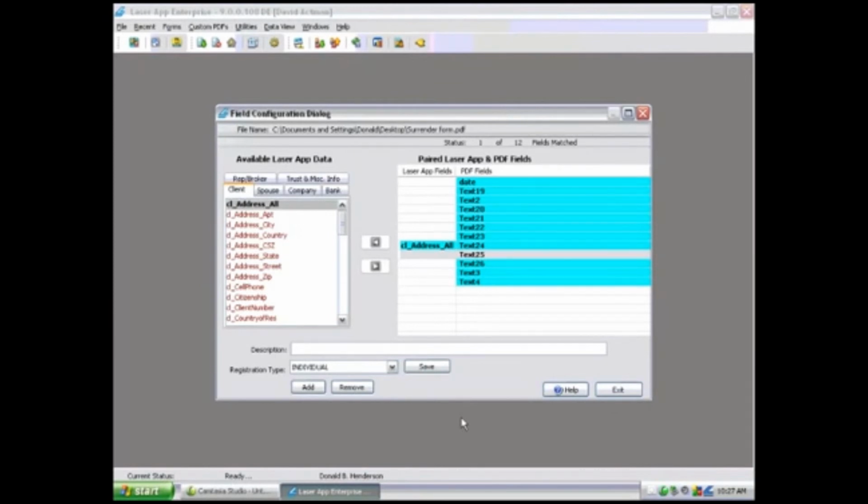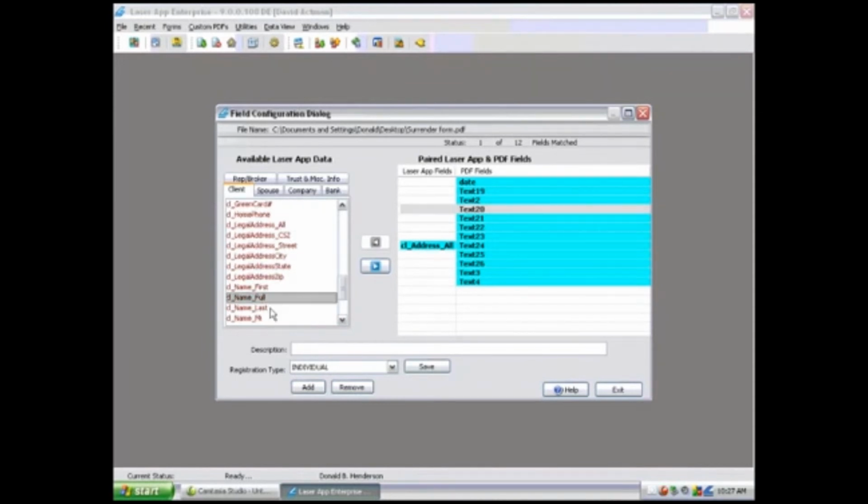Let's see, do I have any other fields? We'll do insured. So text 20 should be the client's name, and it'll be that full name. So let me scroll down till I find client name full. And then I'll go ahead and match that field up. Now, a lot of these fields I'm not going to worry about because I don't have that information within LaserApp, so I'm just going to worry about those two right now. And right now I have the registration type set as individual. Now, if you do need to have this form available for individual or spouse or joint, you will have to program the form like we are doing here, matching up the fields individually for each of those registration types.